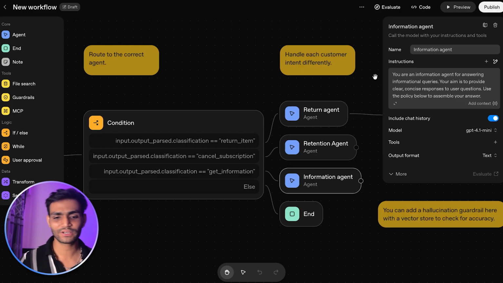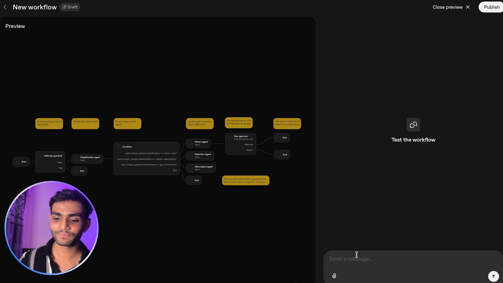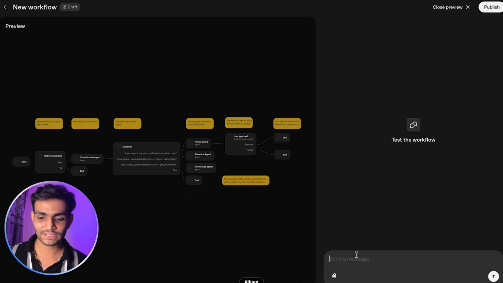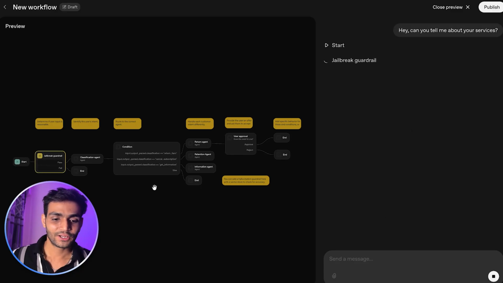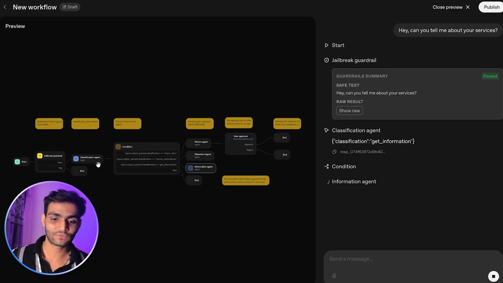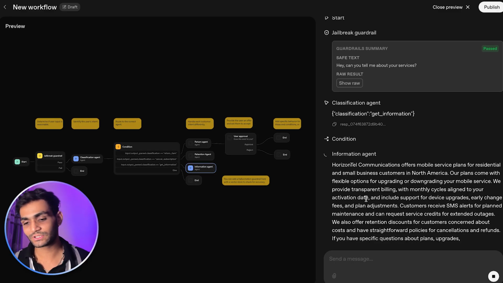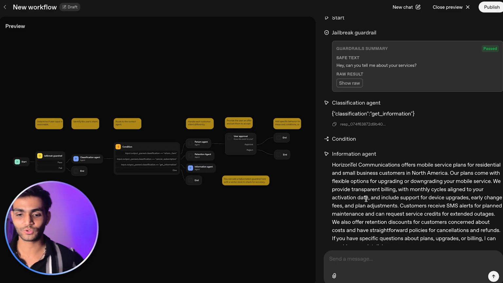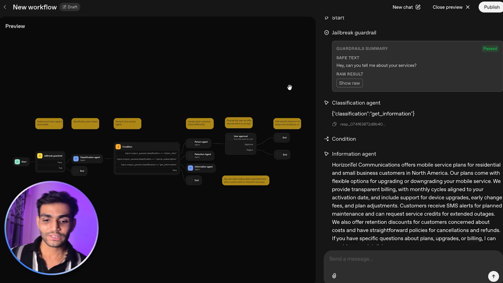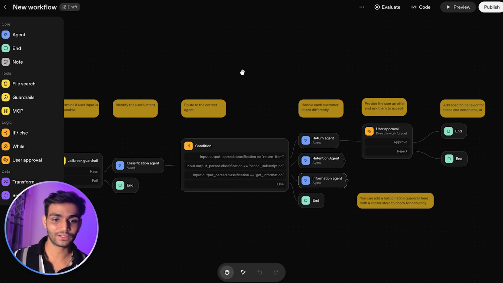If the user has any kind of question, I can come over here and say, hey, can you tell me about your services? Now we can see it will go to the jailbreak check, pass it, and go to the classification agent. Now it went to the information agent. It is saying what I do and giving the kind of information to the user. So this is everything covered inside this part.